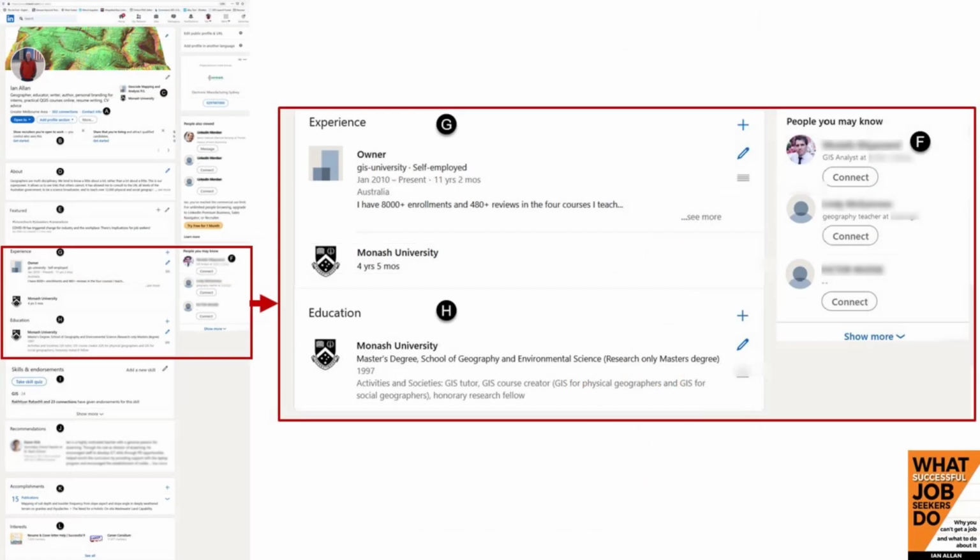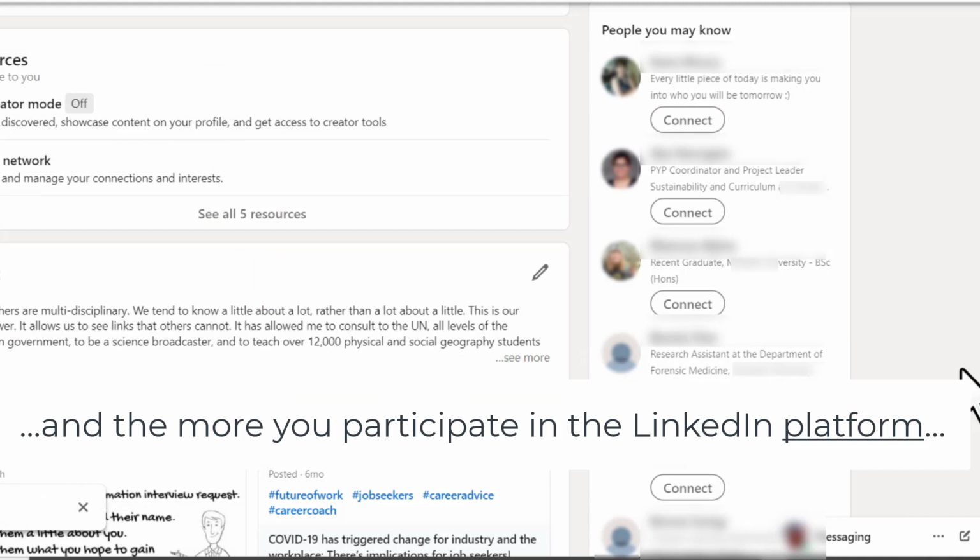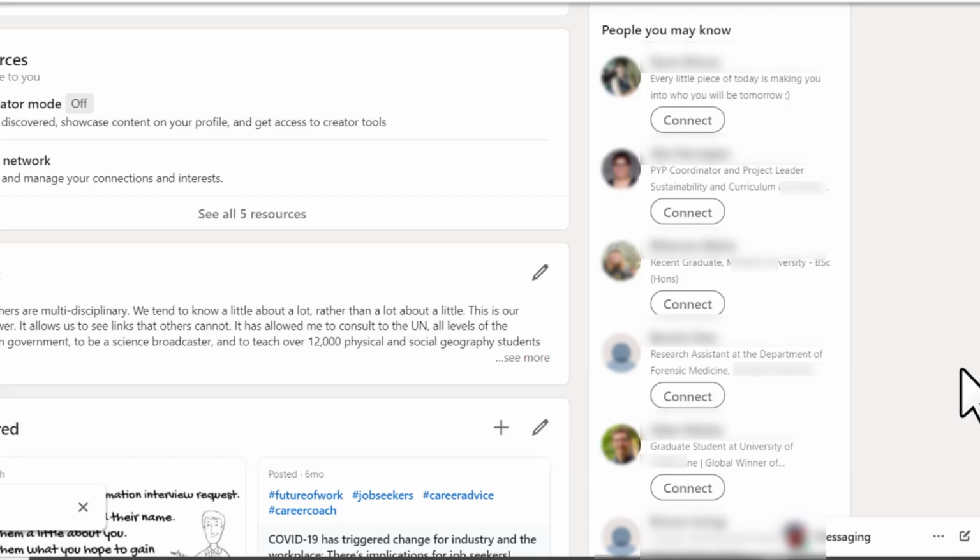F, people you may know. Now, the more complete your profile and the more you participate in LinkedIn, the more likely LinkedIn is to show you relevant suggestions. Now, that doesn't just apply to the people you may know that are turning up in your LinkedIn profile. It also applies to you getting yourself into hiring managers' people you may know area. So let's put our hiring manager glasses on for a moment and have a look at some of these people you may know that are turning up in my area.